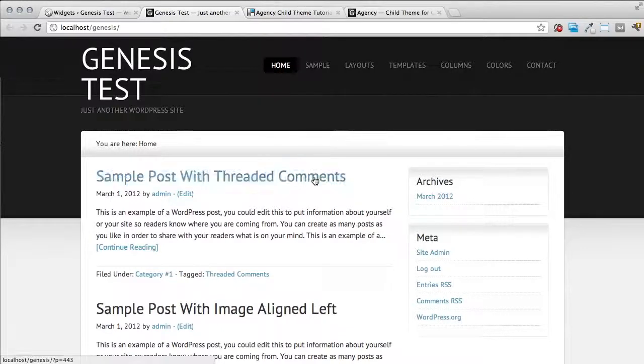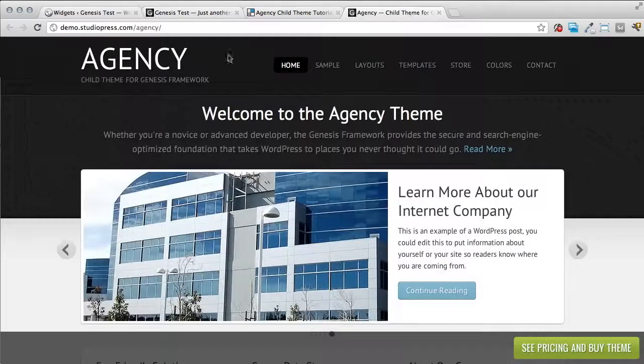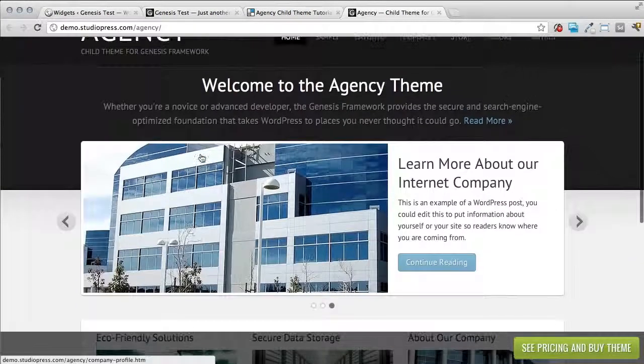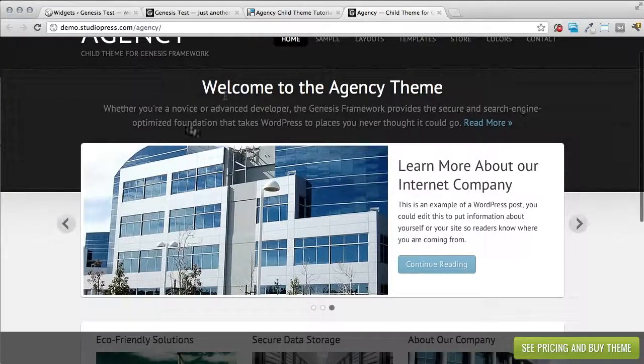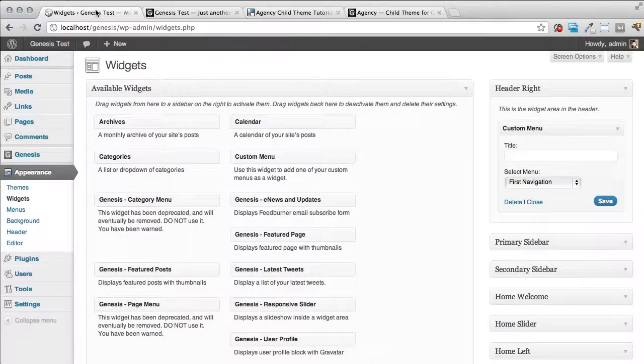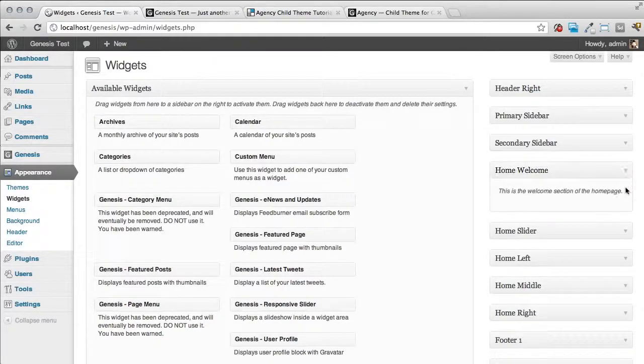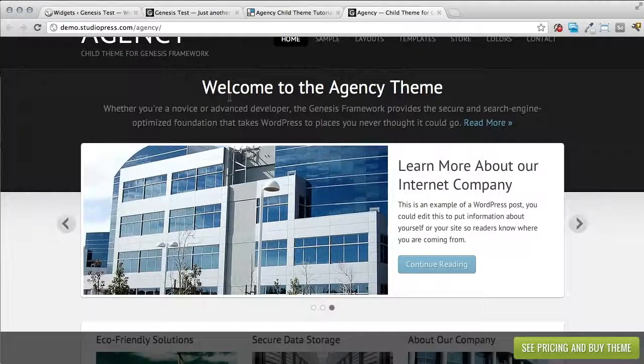Now, let's tackle the content area here. So I have my menu where it's supposed to be. How do we want to get our content to kind of look like this? Well, as I can see there, we have a couple different widget areas. If we go back to our widgets here, notice that I have a widget area called Home Welcome and Home Slider. Now I can pretty much guess that this thing that says Welcome to the Agency Theme is probably my Home Welcome widget. So we're going to go ahead and put a little message in there for us.